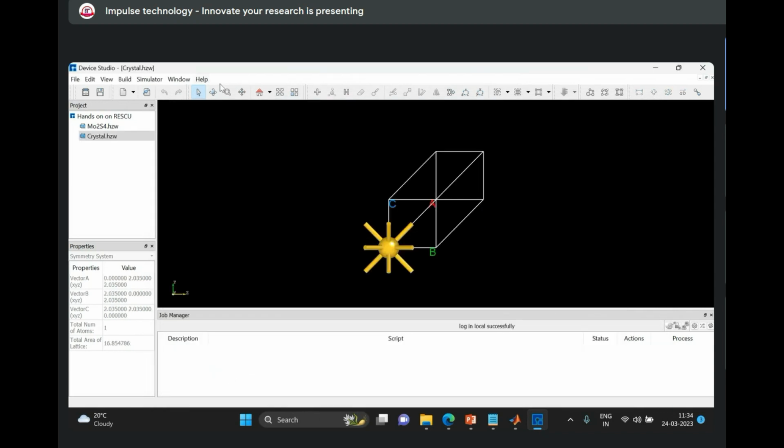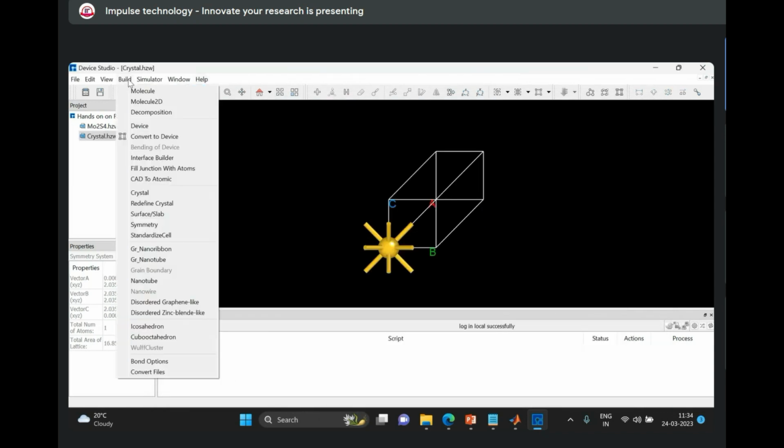And in the menu bar, you can see this is the build option. And in the build option, you can see multiple options are there. This is the molecule 3D builder. This is the molecule 2D builder. And this is the decomposition. This is the device maker. And here you can convert your device. And this is the bending of device structure, interface builder, fill junction with the atoms. And this is the cat to atomic crystal builder. So if you want to design the molecule, this is the molecule 3D builder.